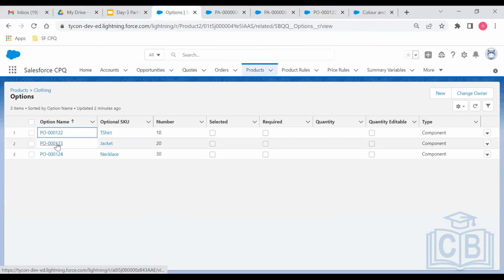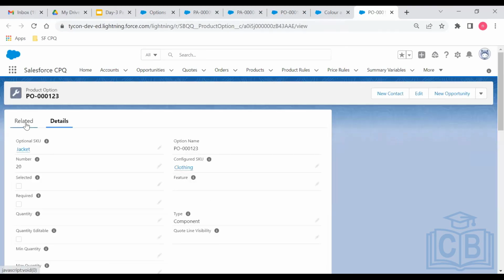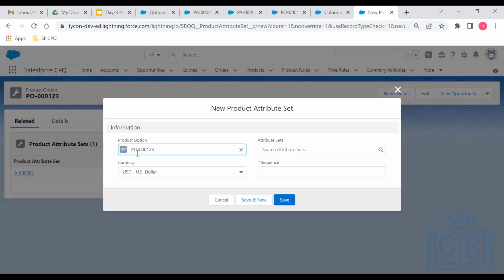Now the next is the jacket one. You can open the jacket option product and go to the related list. You will have this product attribute set. You just need to click on new. Every piece of information will be automatically filled. For the sequence, you can give 1 or 2, whatever you want, depending on which sequence you want it displayed in.